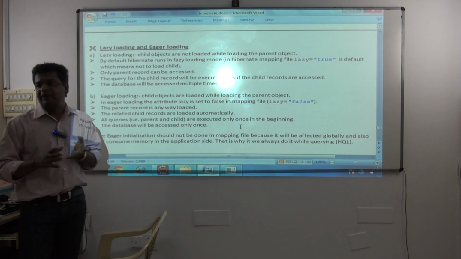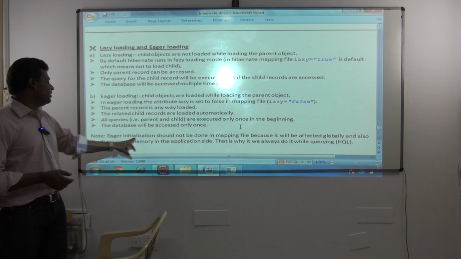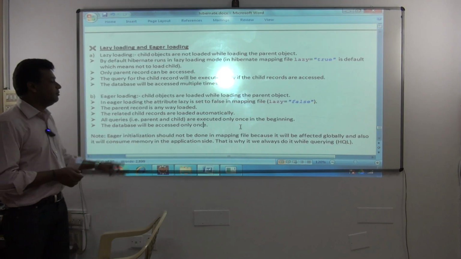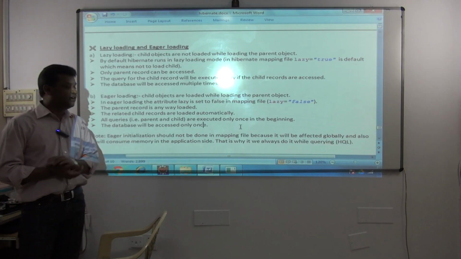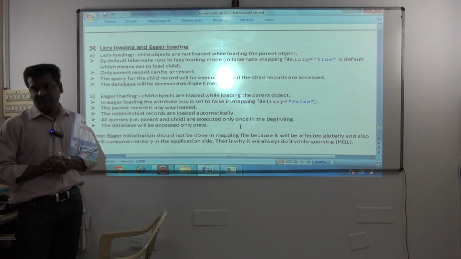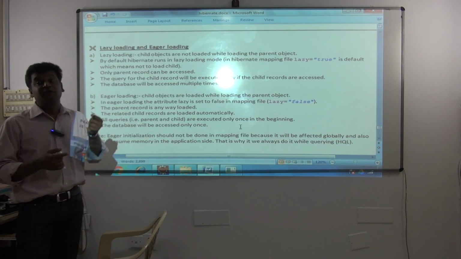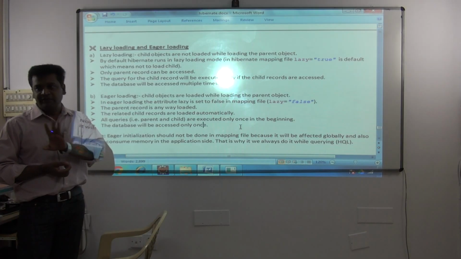I just gave you the idea, and if you load all the children like this, it will be a problem. Eager initialization should not be done in the mapping file because it will be affected globally, and also it will consume memory on the application side. So we will never do eager loading this way. And by configuring in the mapping file, the default value will always be true only. We will never change it.